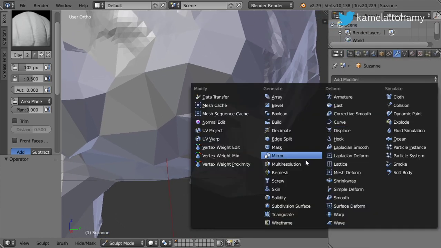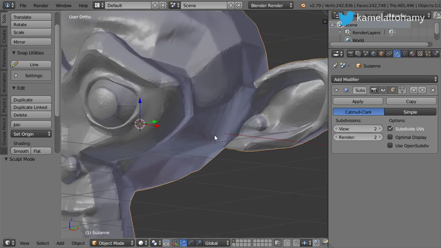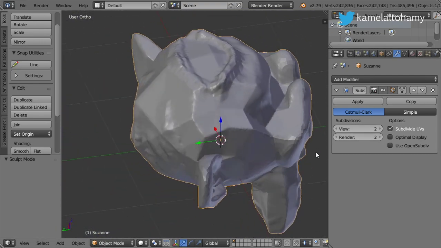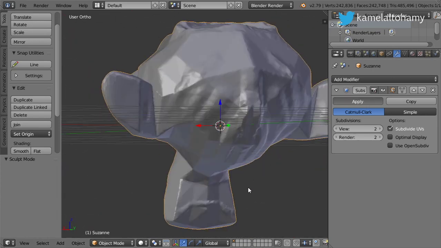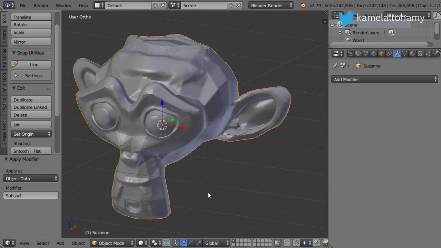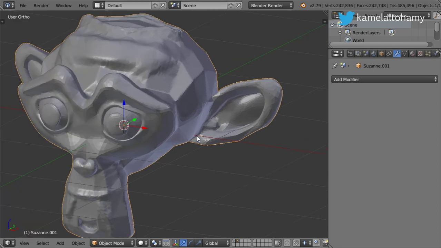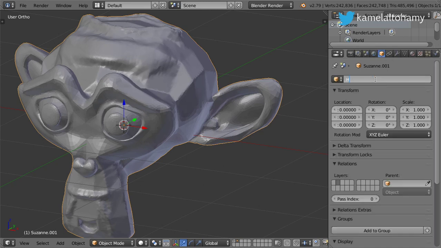I will stop here and go to the subdivision surface and add the subdivision surface until this one. So we will go to a high res model such as this, stop here and apply. So we have a model that has some details. I will duplicate, so we have in the layer 2 a high res model. I will call it high res model or Susan Monk, and this one will be the low res.